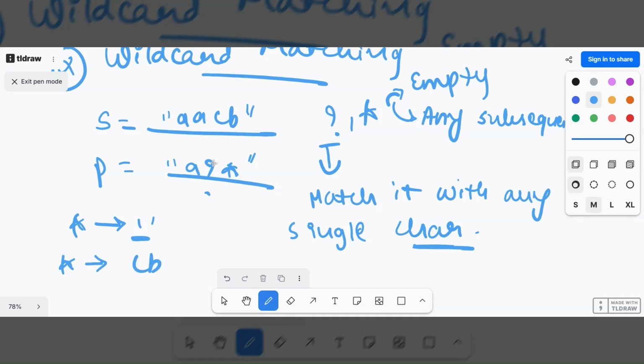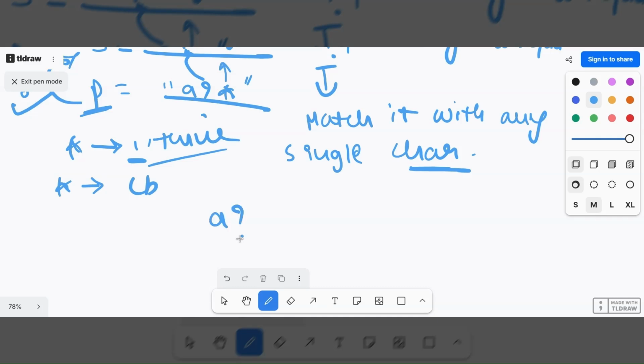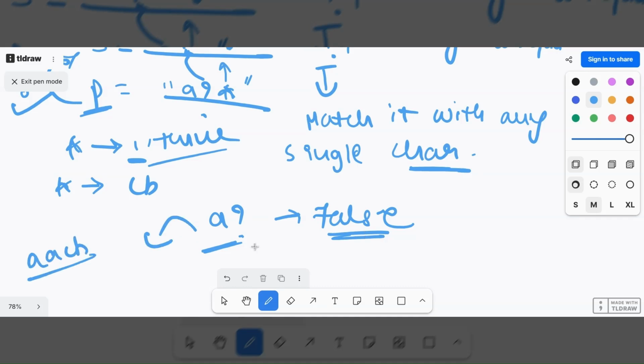Here in this case, if I match this a with this a, this question mark with a, and this star with cb, then this is true. I'm able to match this pattern with this string s, so I'll return true. But if I have only a and question mark, this is false. I'm not able to derive AACB out of this. I can only derive AA. Or if I replace question mark with C or B, it could be ACAB, anything, but I could not make AACB exactly. So the star could be empty or the star could be any subsequence.